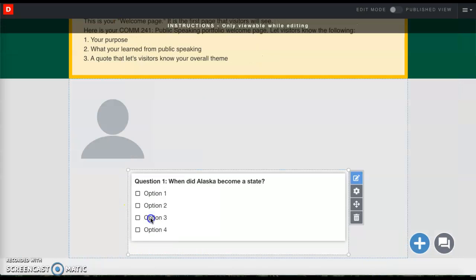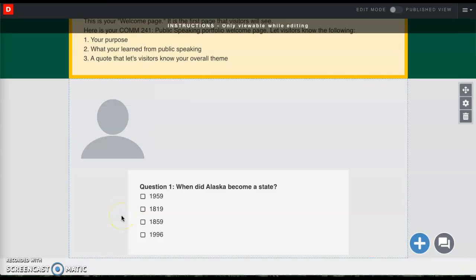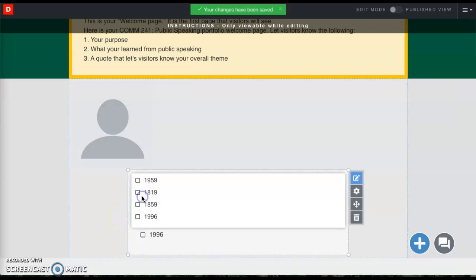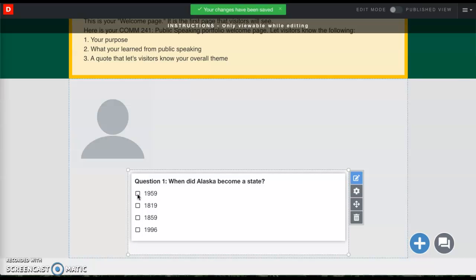And then you're just going to click out of it, and it allows you to see the answers. And then it also allows them to click what answer they think is correct. And that is how you enter a form module into your portfolio.